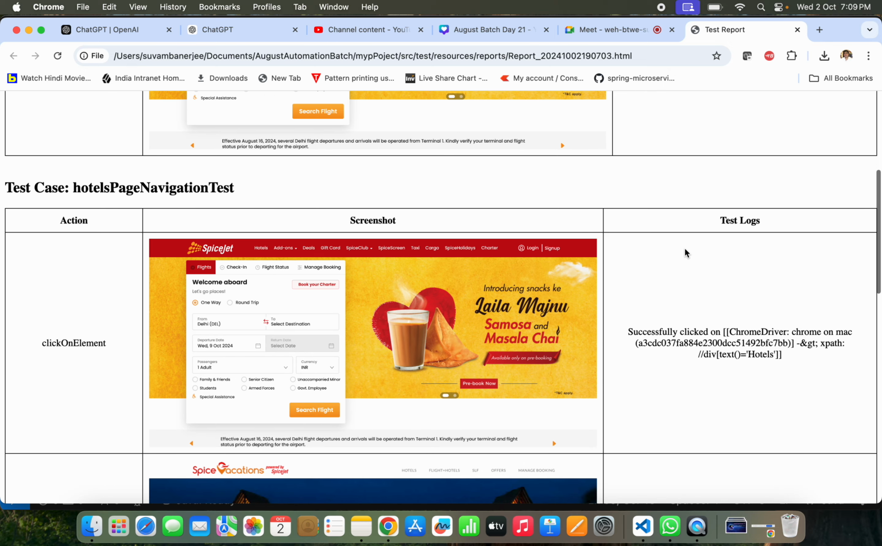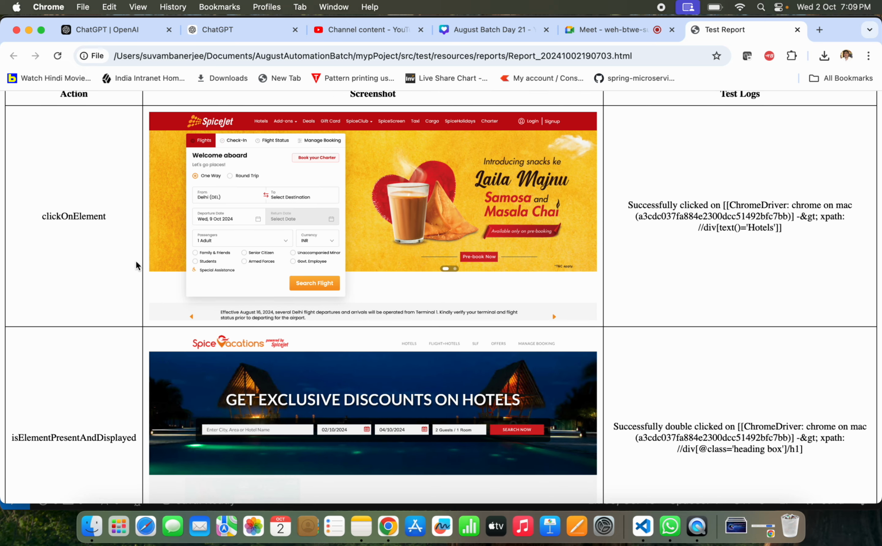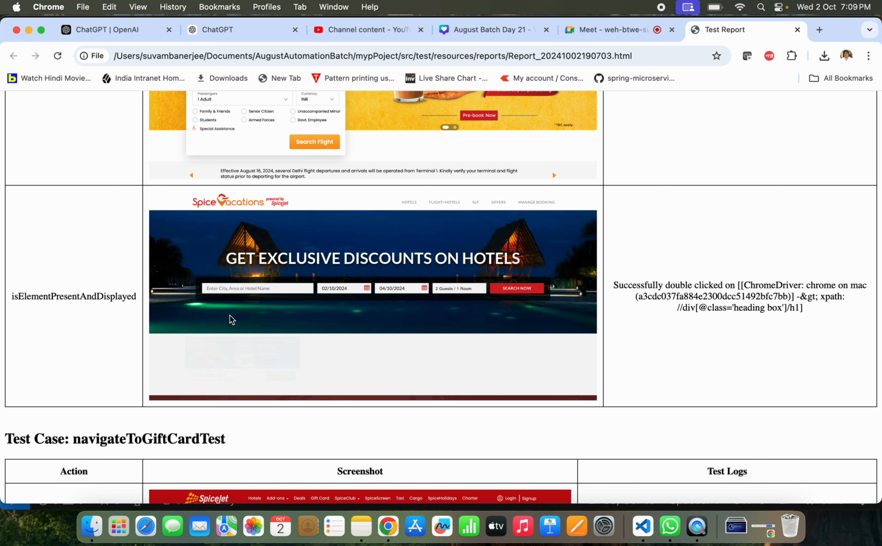So if you see this hotels page navigation, it is taking that, click on element hotels, this is the element, right? Element information, successfully clicked on this element. Okay, and then again this is element present. I think we were searching for this particular thing, right? Header, I mean that header text we are checking. So it's successful. Okay, nothing is failed.